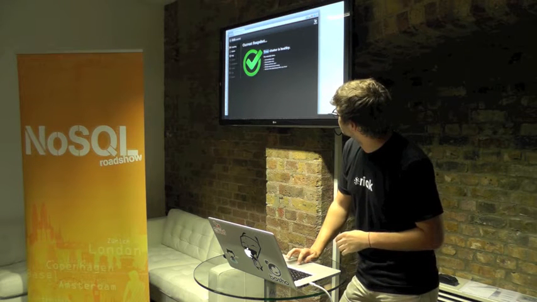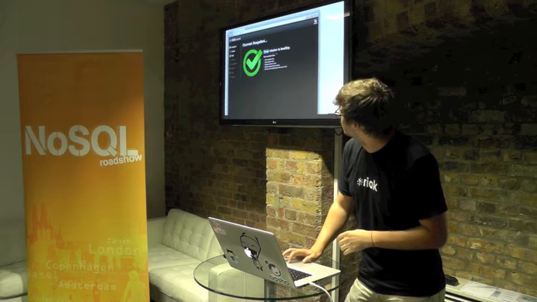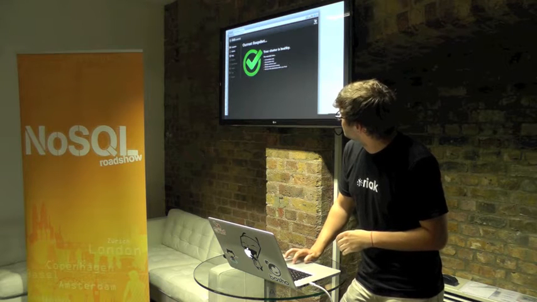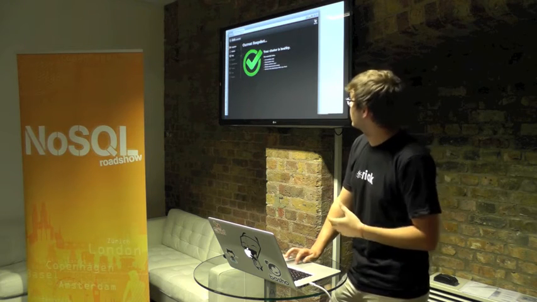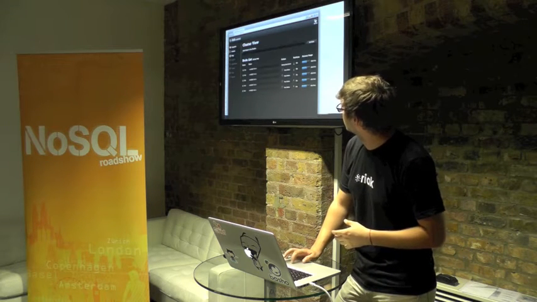So this is Riak Control. This is a nice little web interface where you can very easily see the status of your cluster. So big green check mark, and if you're running low on memory, or if a node has dropped out, it's a big red X.